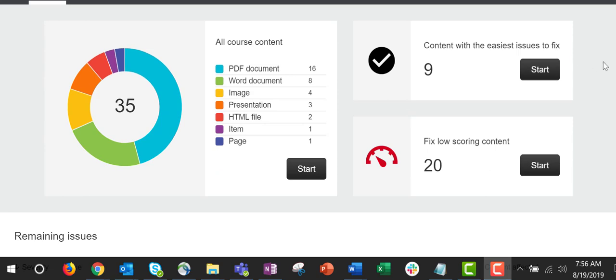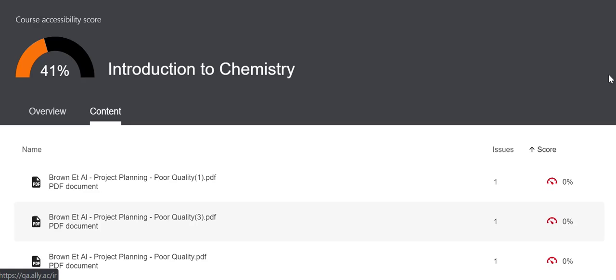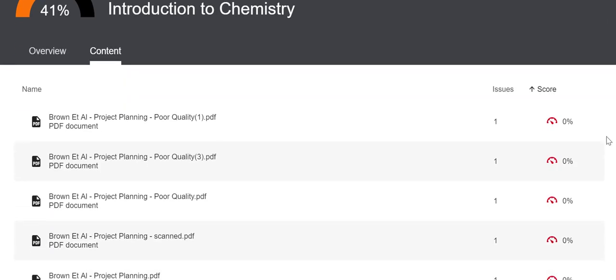Down below, we have three different boxes. One of the boxes, visually on the left-hand side of the screen, is showing all course content. It's visually indicating through a pie graph as well as some text the amount of PDFs, the amount of Word documents, images, presentations, HTML files, items, and pages. There is a start button that, when selected, is going to take you to a list of all of the content in that course that the instructor can choose to navigate through the improvements this way.